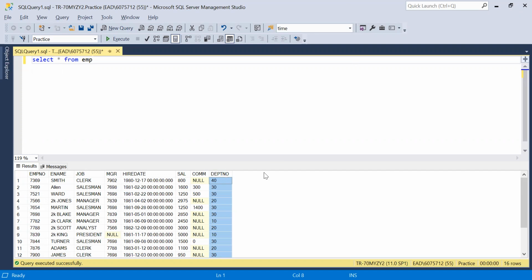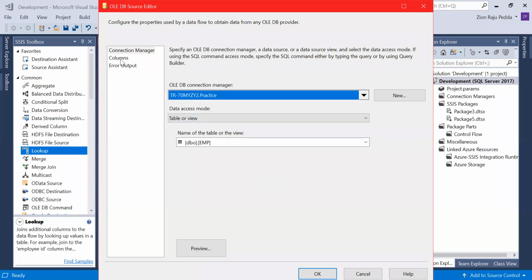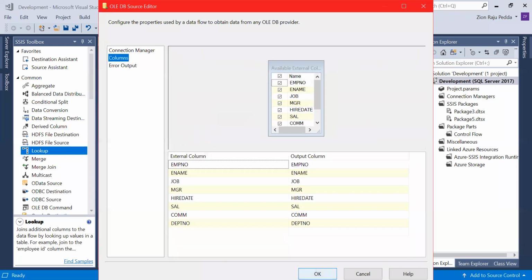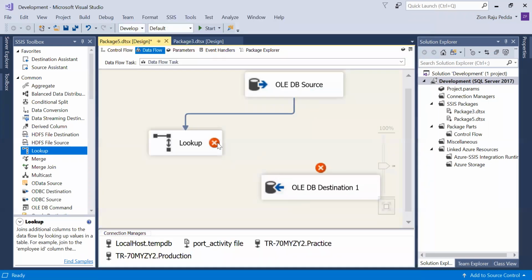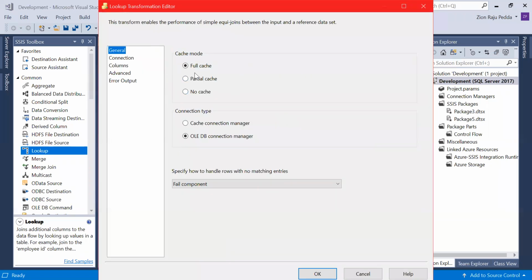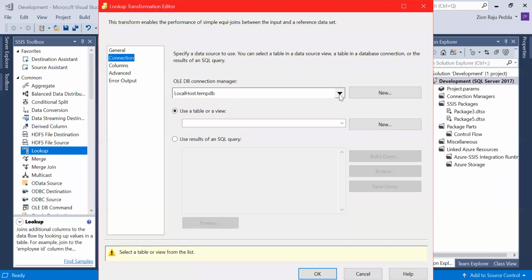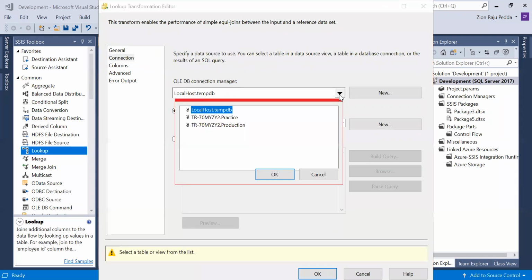So this is the OLEDB source which I have configured. I'm opening lookup. I'm creating no cache and OLEDB connection manager. Go to connection here. And here you have to give the reference data set. You have to connect to the reference data set here. It might be another database also, it can be any database or any server.